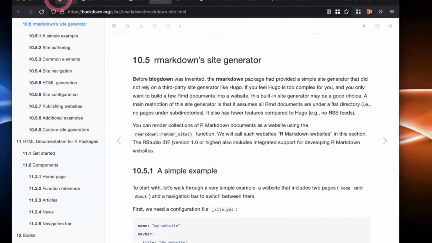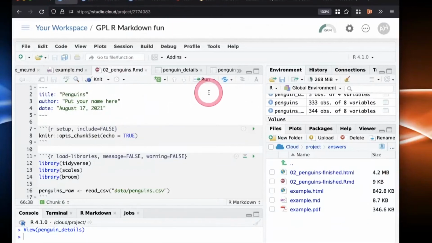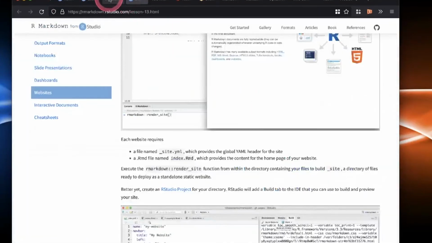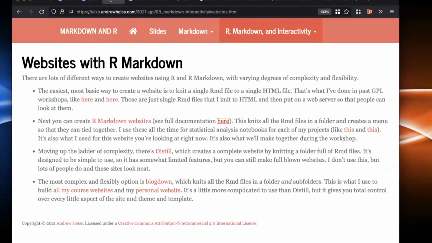So we're going to play with it. We have to do it in a separate RStudio project because we want it to combine all of the different R Markdown files that are in a specific folder. We don't want it to do the penguins thing. We don't want it to do the Tale of Two Cities thing. We just want a separate project.